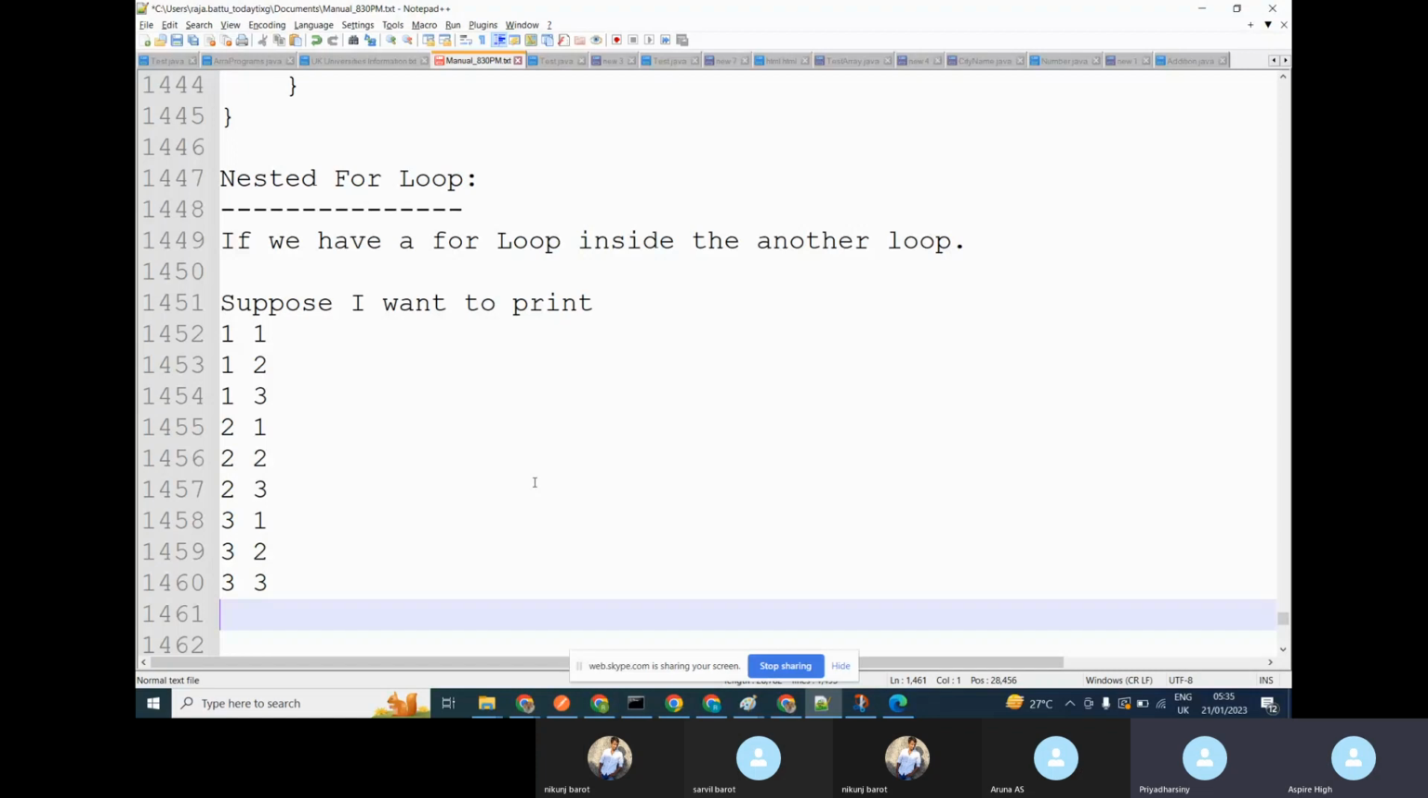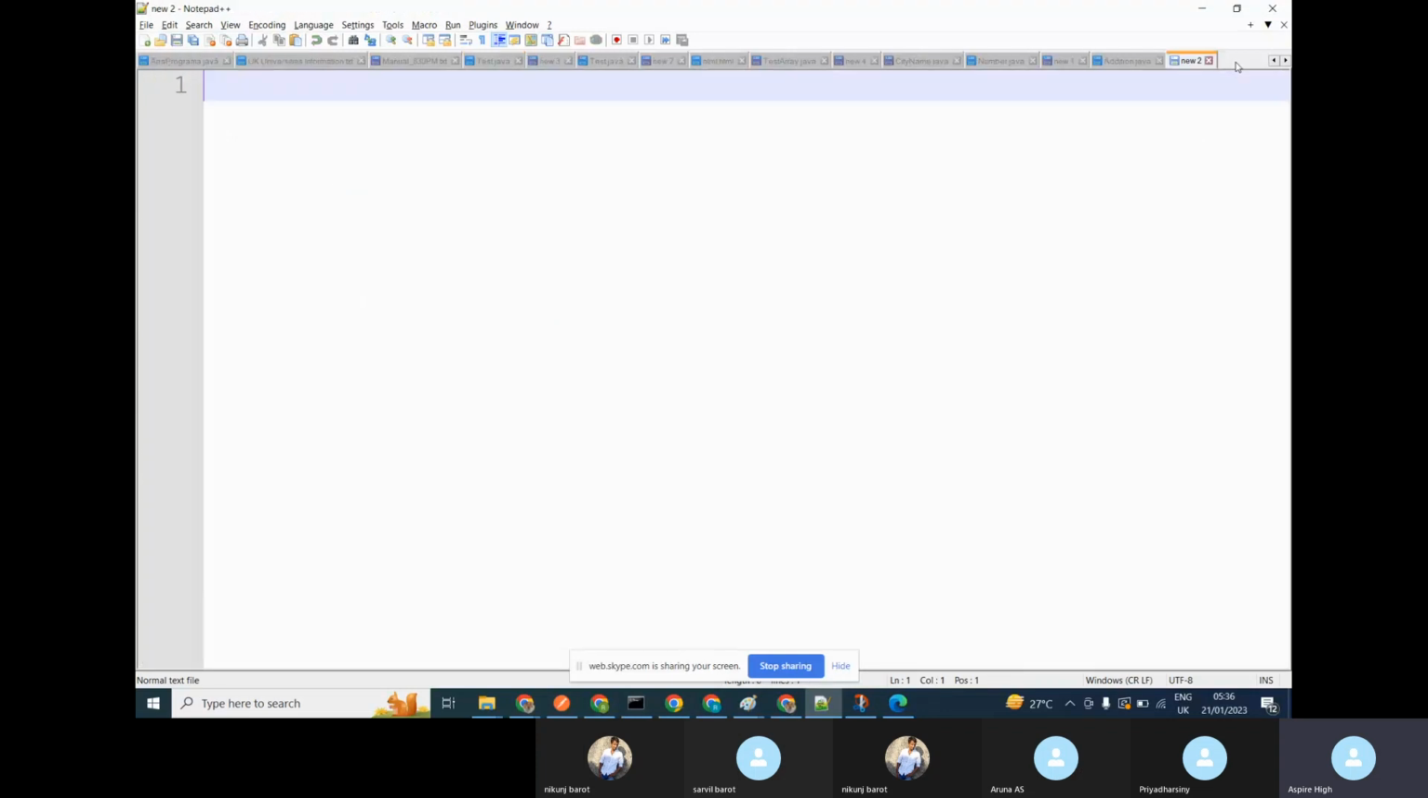For loop, we have to take for initializing i equal to 1, i less than or equal to 3, i plus plus. Inside, another loop will come for j equal to 1, j less than or equal to 3, j plus plus. Okay, yeah, correct. So let's write a program for this.